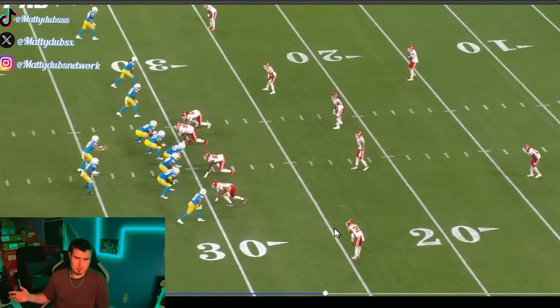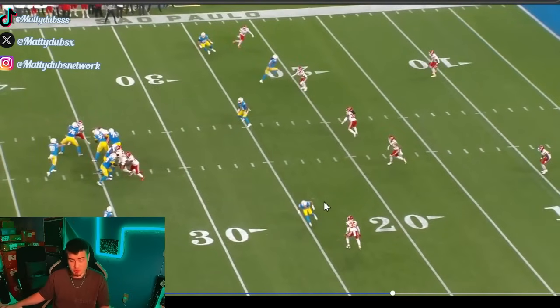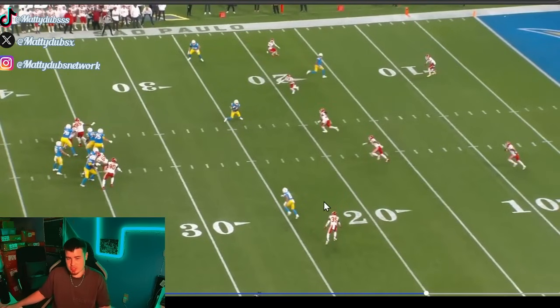But again, Justin Herbert did a really good job in this game, getting the ball out early and often. He wasn't allowing the pressure to really get to him for the majority of this game because they just took what the defense was giving them.